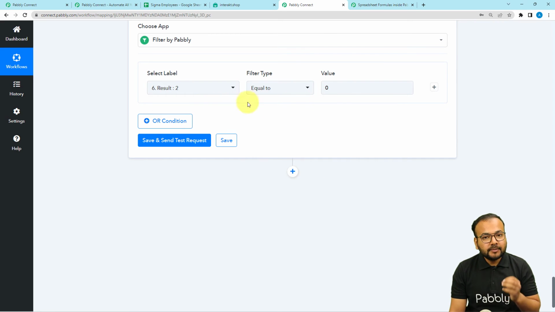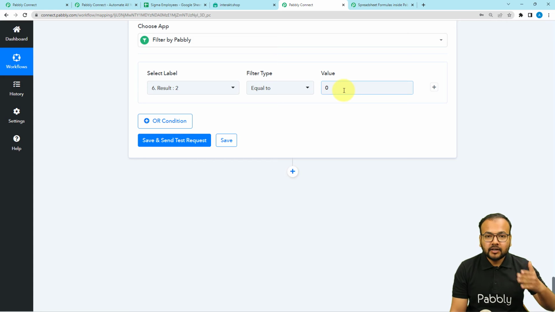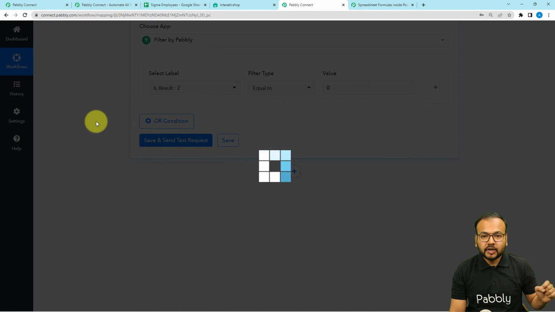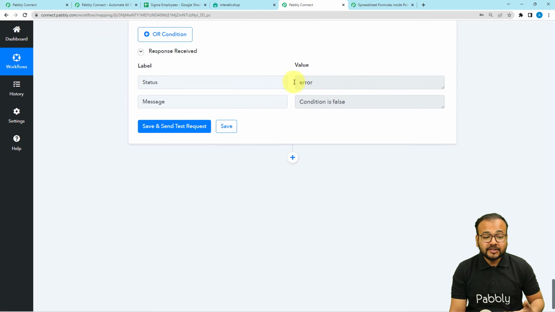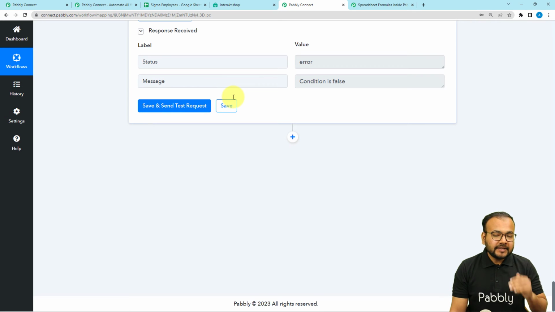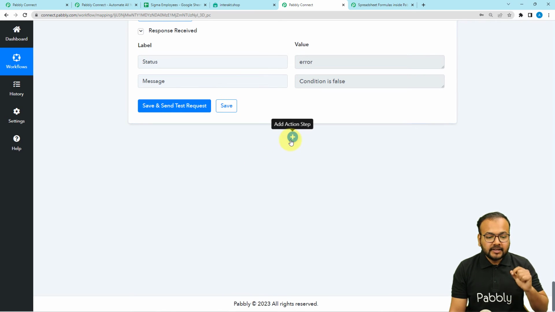So when this condition matches true, then only the reminders should be sent. This is why we are applying this here. So click on save and send test request button, and here you can see the condition is false. Right now the condition is false, but in real time when this condition matches true, the messages will be delivered. And now it is time to send the reminder messages.